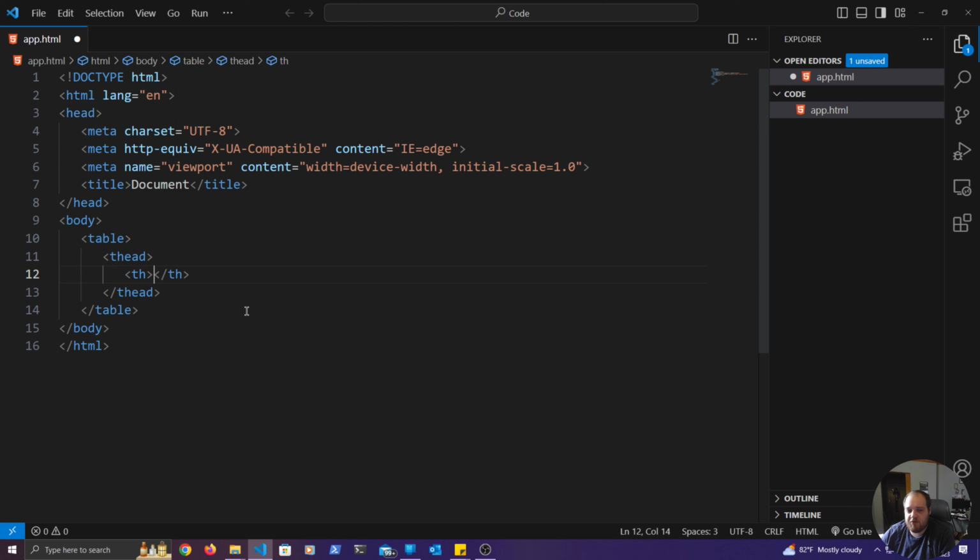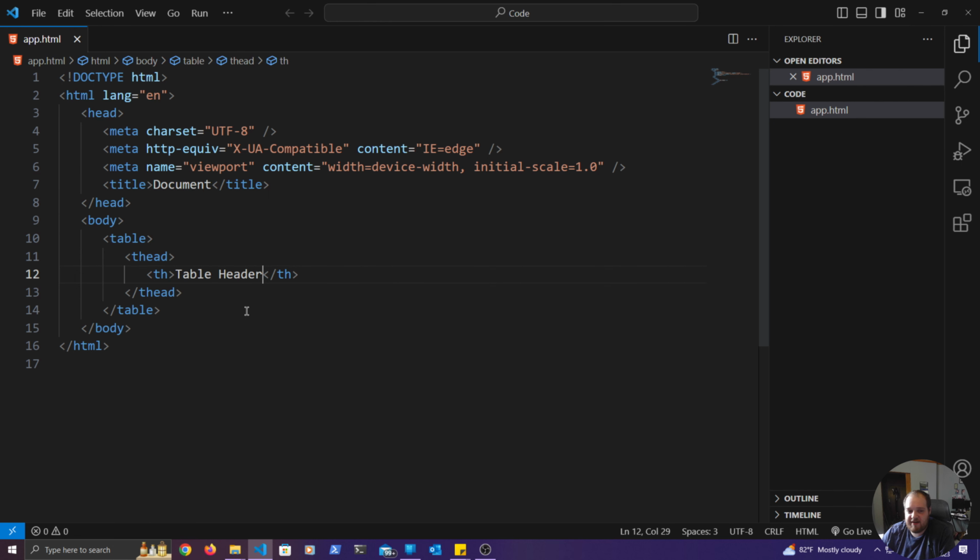This is where you're going to put the content of your header. So let's just say table header, just like that. And so right there, that is your basic table. Let's go ahead and open this up in our browser.